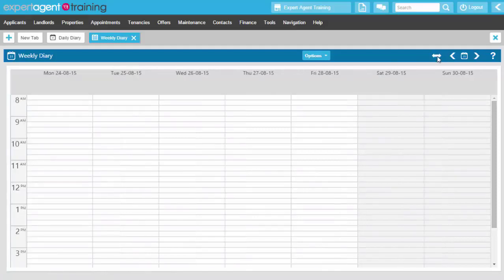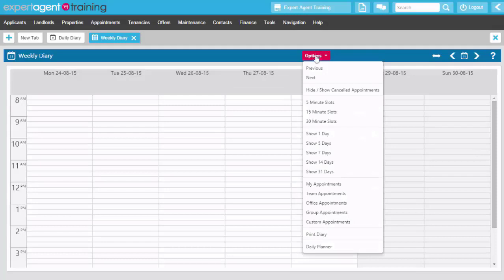You've also got the option to close the calendar on the side, the option to flick through the days using this button here as well. Once again on the options, you've got previous and next, the option to hide or show cancelled appointments, the different time slots, show 1 day, 5 days, 7 days, 14 days or 31 days. The different appointment views as well, and the option to print the diary or go back to the daily planner.